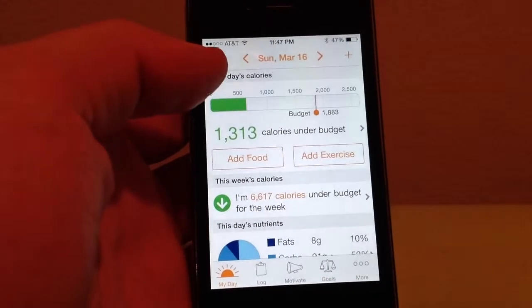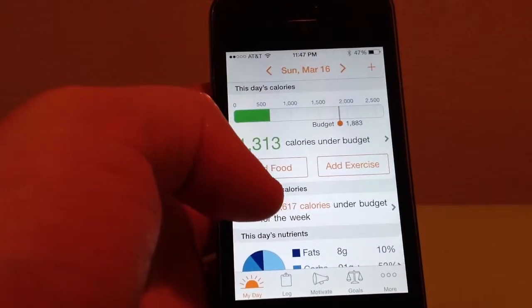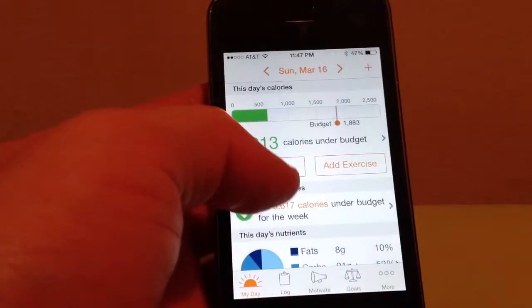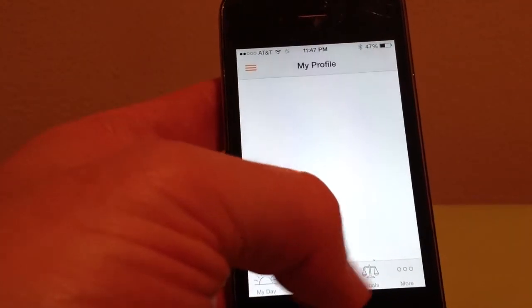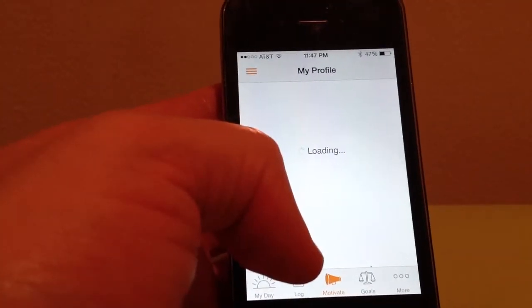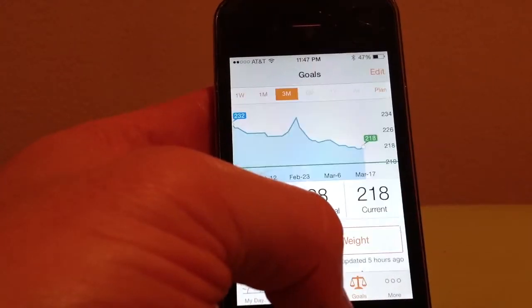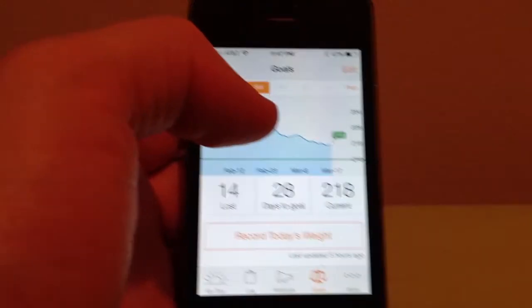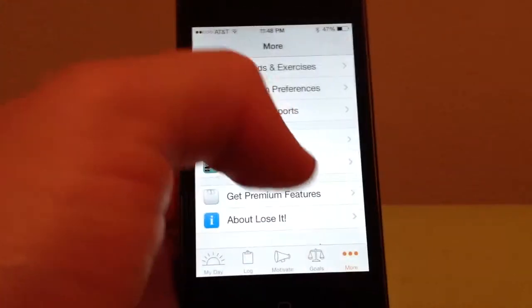And here's a couple other things you should know. Let's see. I already talked about that. Goals. You can shift this. All right. So this little thing in the bottom right-hand corner. This is more. Let's see what's there.